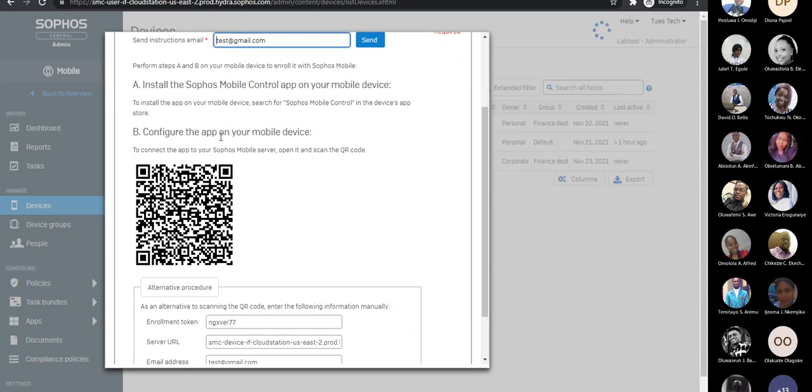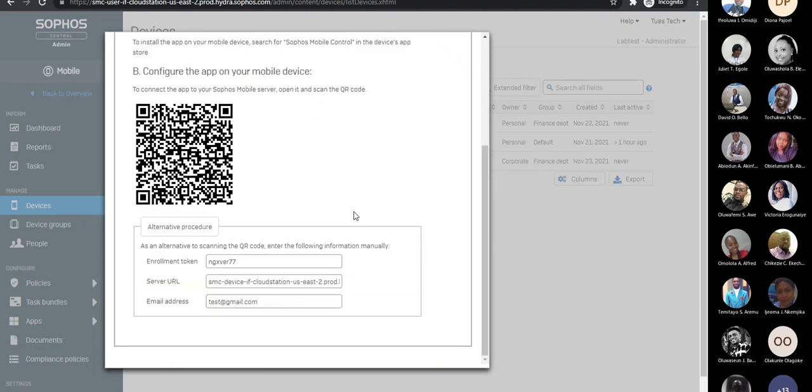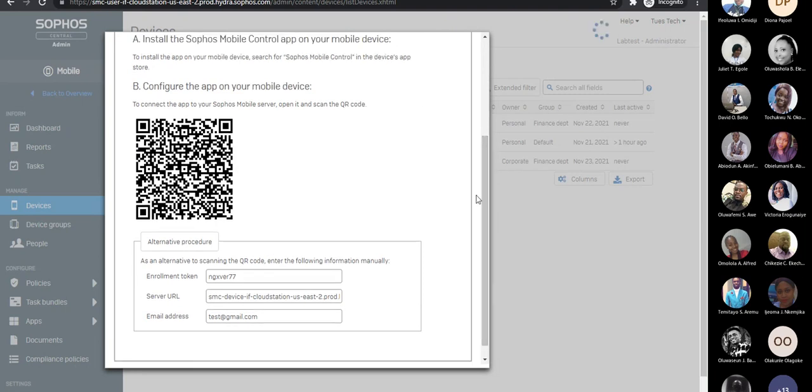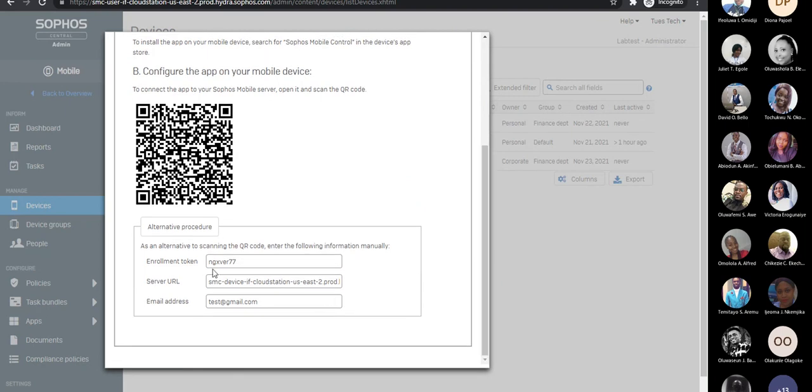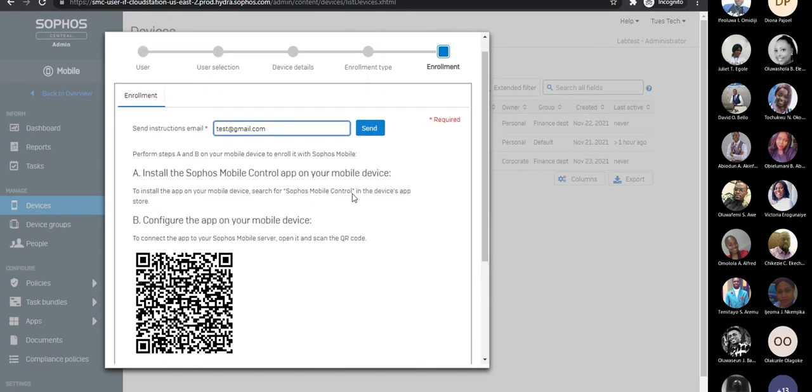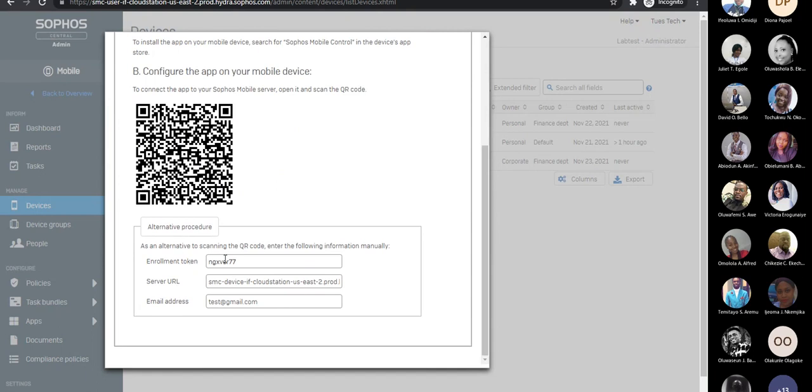So you can also tell the user to install the Sophos Mobile Control app on their mobile device, and then they will scan this code right here. Or, after downloading the Sophos Mobile Control app, you can give them this enrollment token, the server URL, and the email address, for them to be able to input. That's if the user is remote and you don't want to make use of the enrollment link. So you can just send them this enrollment token, the server URL, and the email address.